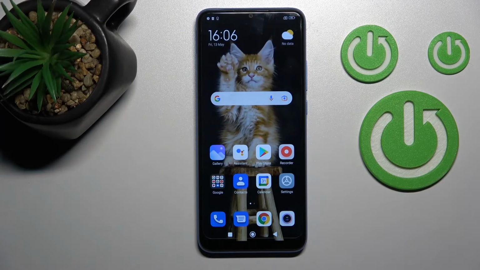Welcome, today I have the Xiaomi Redmi 10C, and I'll show you how to connect this device to Wi-Fi.